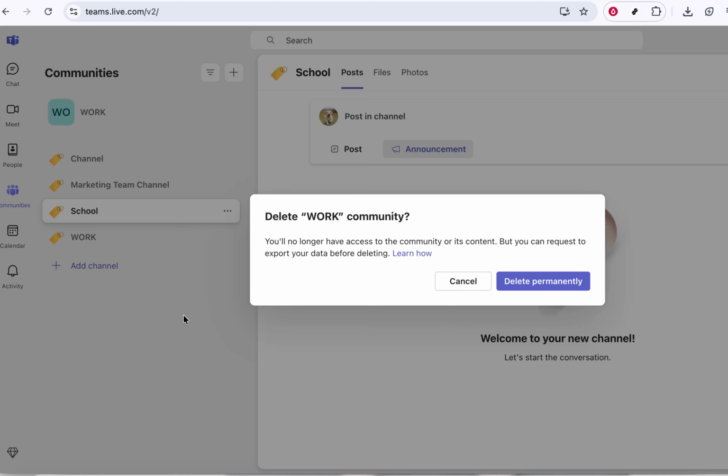Deleting a community typically removes the associated chats, posts, and potentially some linked resources for all members. If you're certain this is the community you want to remove and you're ready to proceed, confirm the deletion in the prompt. The exact wording of the confirmation may vary slightly, but you'll usually have to click a button like Delete or Yes to finalize it.